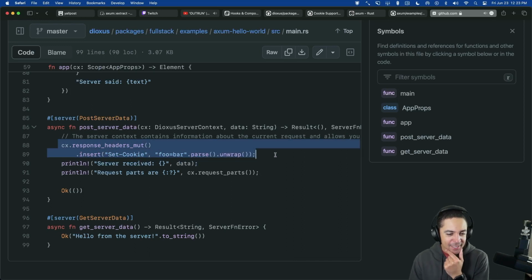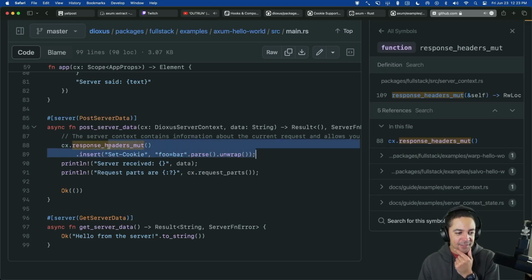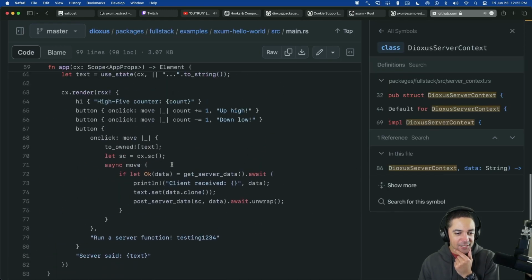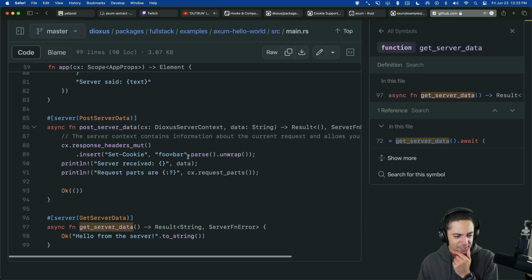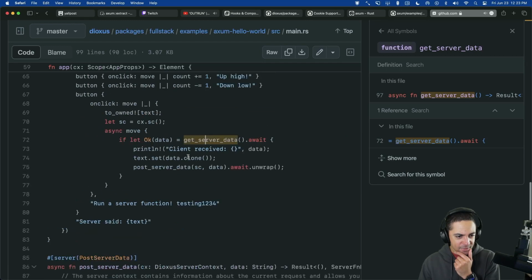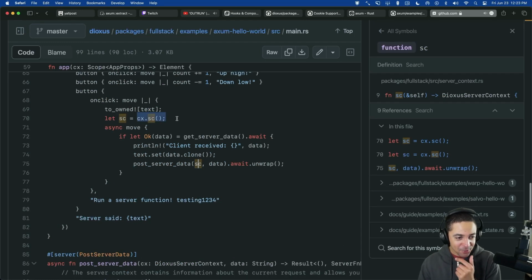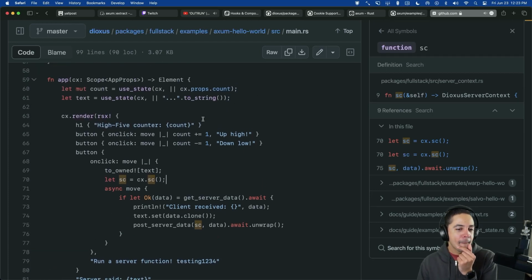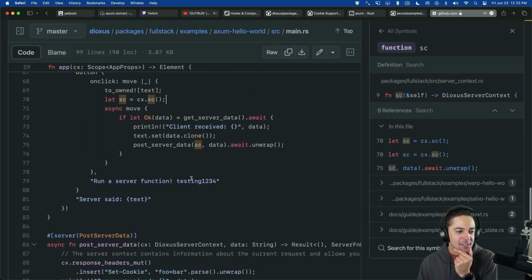I mean, that's pretty much what I want, right? And now that I understand how it works, wait, whoa. Get server data, post server data. Wait, where does SC come from? Oh my gosh, he put it in the thing. Dang it, that's a good idea. That integration though. Yeah, I might just abandon my backend one and just use this.